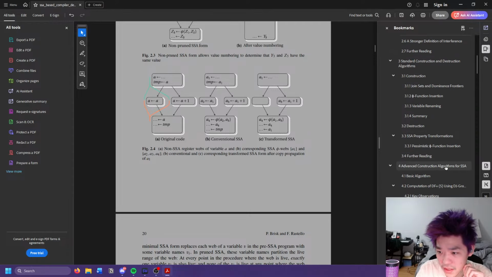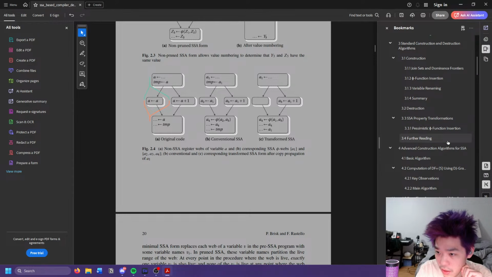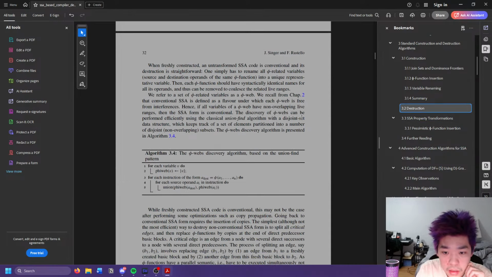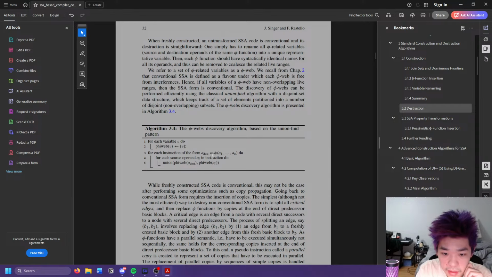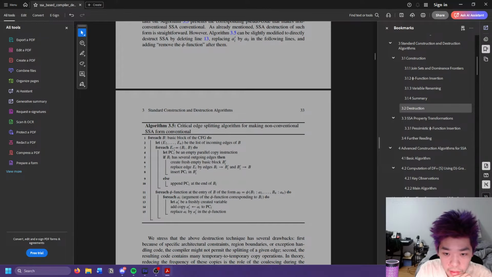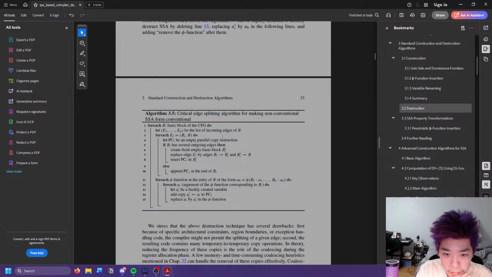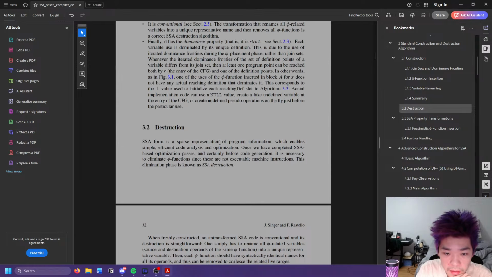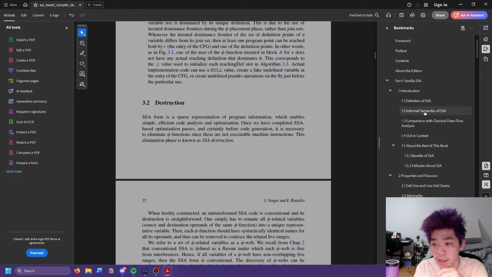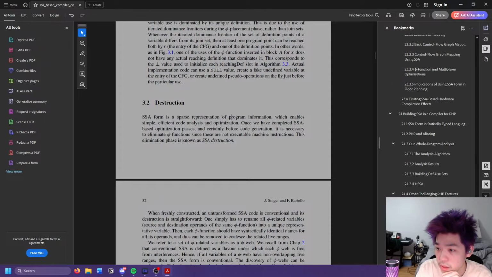Yeah, I guess we can just look at the destruction algorithm and call it a day. Here it is. So this discovers fee webs. Okay, so we need to split critical edges. Okay, let's scroll up a little bit more. What is this text I'm reading? It is SSA based compiler design. It's like a big book of static single assignment related stuff in compiler design.